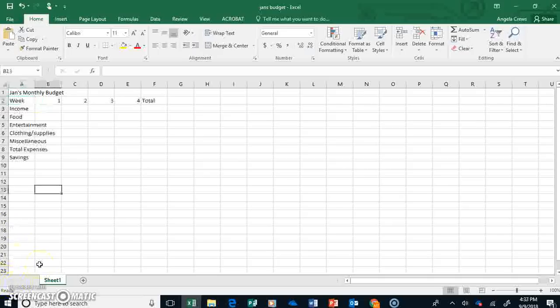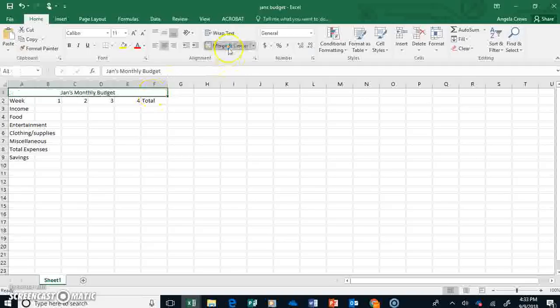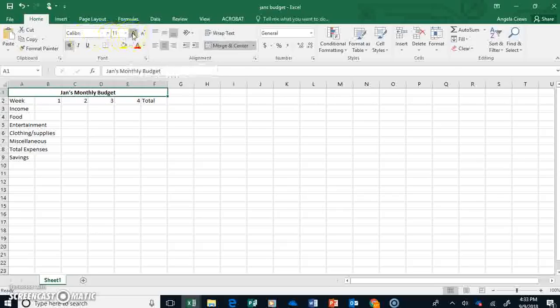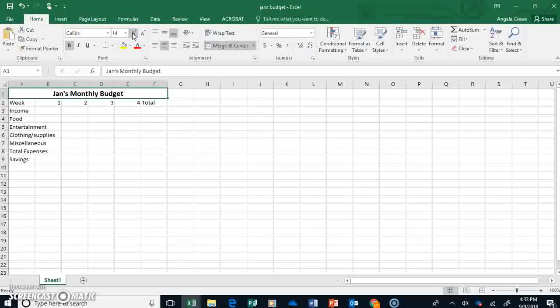Okay, now let's go ahead and format this so that it looks good, and then you can enter the data and answer the questions. It says to use your cell cursor to highlight cells A1 through F1, click merge and center, bold and center the title. So we're going to highlight A1 through F1, merge and center, bold, and make that font size 14.